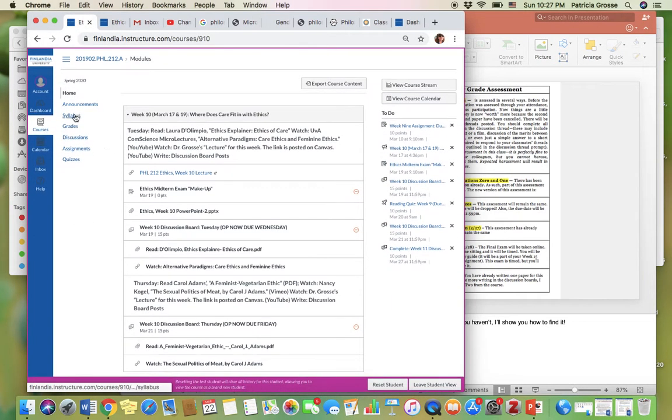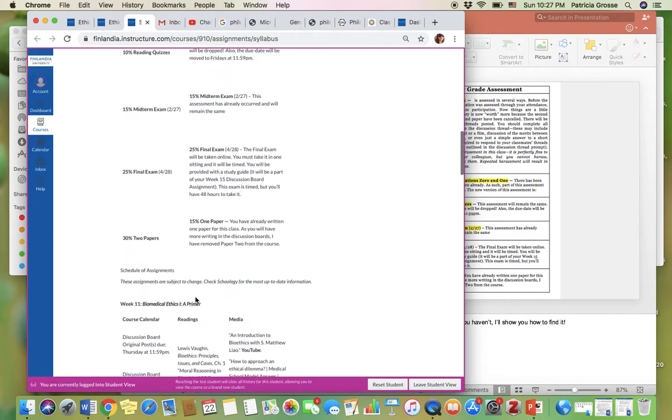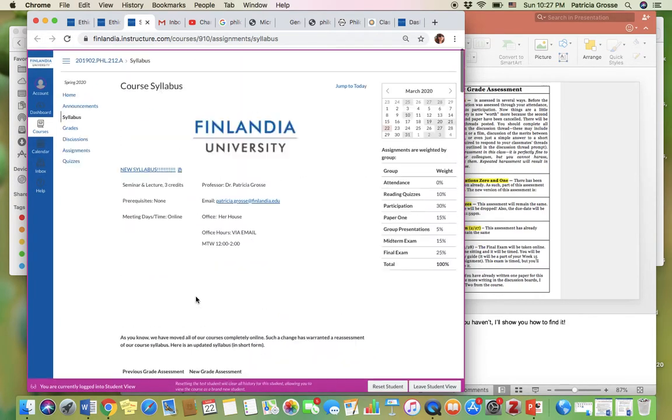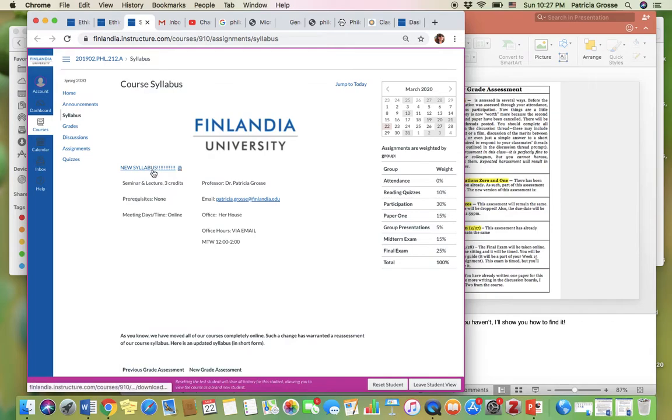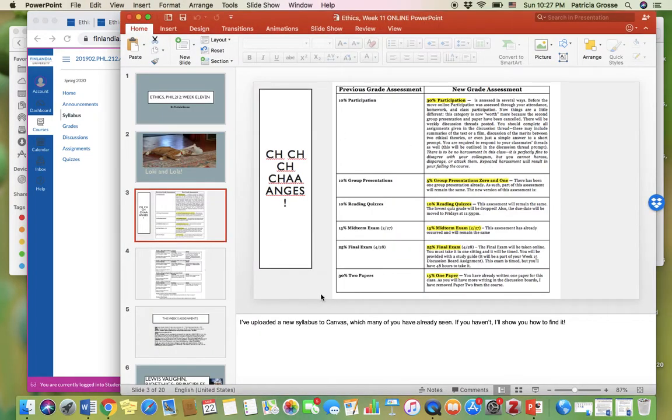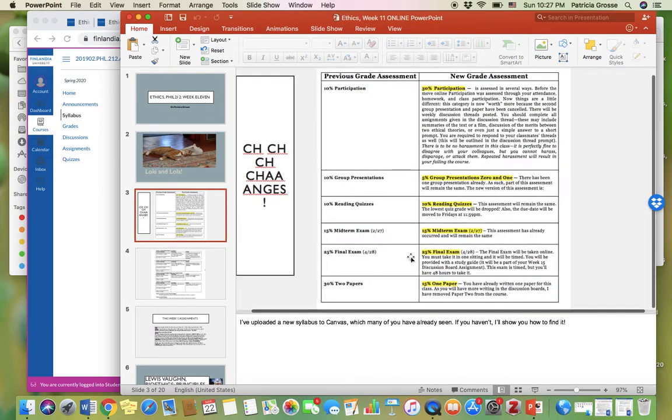If you want to see the new syllabus, you can go here, and it's all on the syllabus page. You can click on it here. The new syllabus changes are also listed in the online PowerPoint. You can see them in lots of places. So let's talk about the new grade assessment.